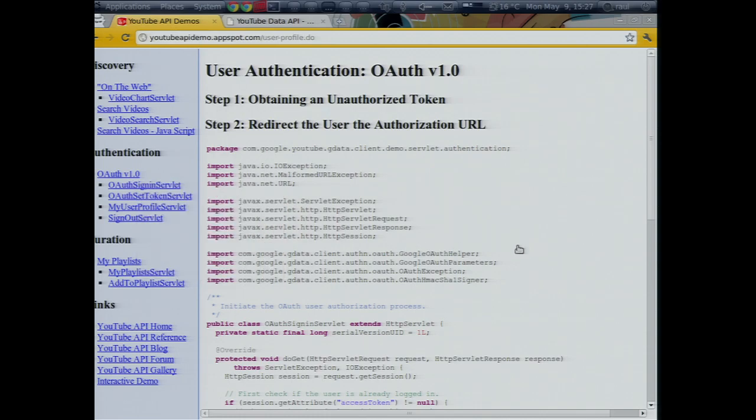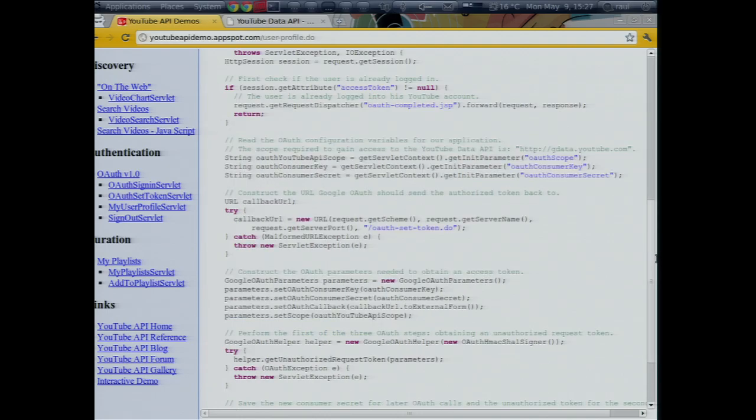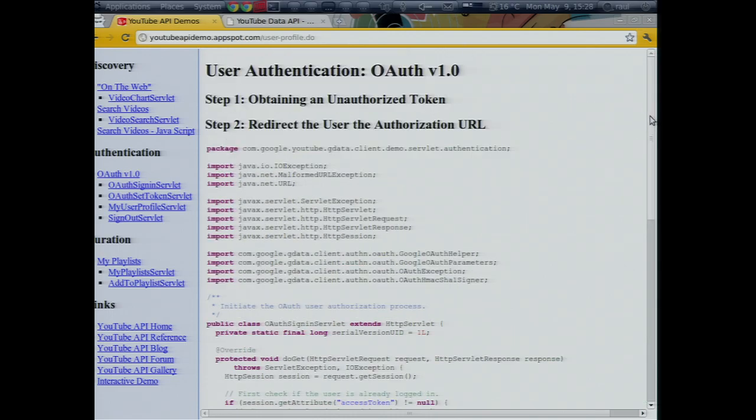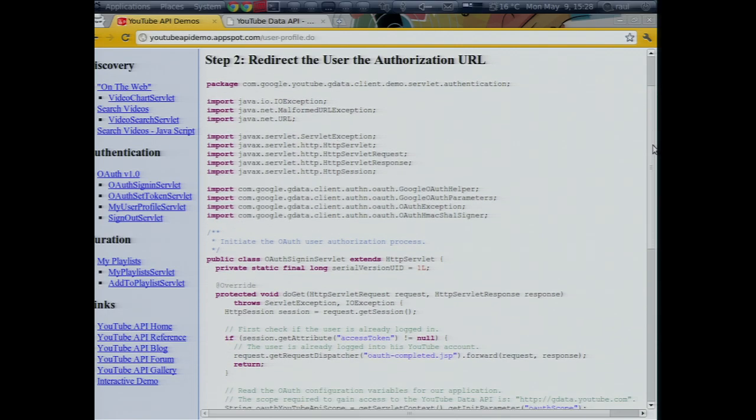So this code, again, walks you through all the OAuth process. And it's very inline. There is no magic happening anywhere else. And there is no method extraction, although we advise you, you probably do extract some methods out of this, because we have a very large method to do that.